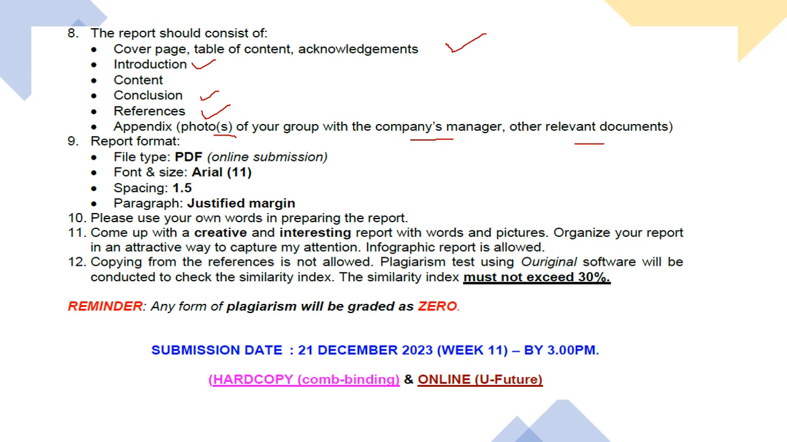So why do I want it in PDF? Because when you save as PDF, your format will not shift anymore. Okay, the page number won't be affected. So it is best to convert into PDF. Then the format will stay the same. It will not affect the format of your report.